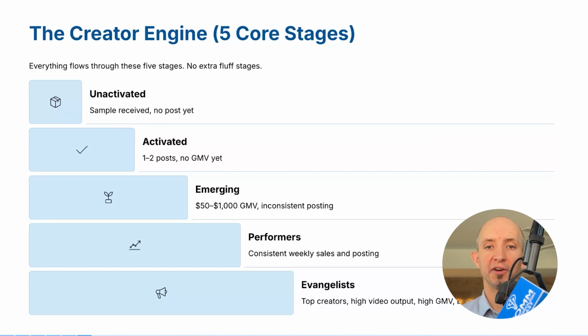So we've broken our creator engine into 5 distinct core stages, and I want to walk you through each of those stages and how we're segmenting each of these creators. First, let's start with creator segment number 1. This is our unactivated segment of creators. These are typically brand new creators. We have approved their samples on TikTok Shop just recently, and they have not yet posted for us. So that stage is just unactivated creators.